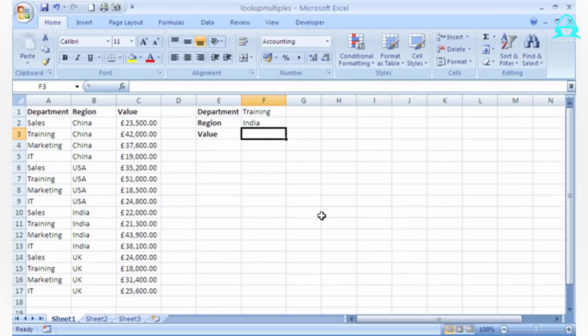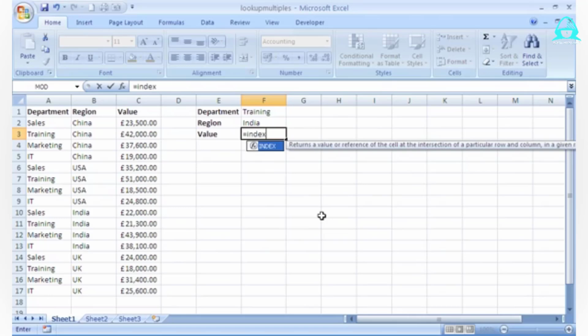Okay, let's go straight in and have a look. We'll explain as we go. I'm going to type the function in cell F3. So I'm already there, I have my cell selected. I'm going to type equals and then INDEX.